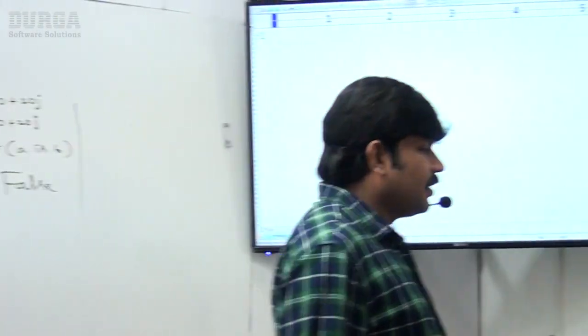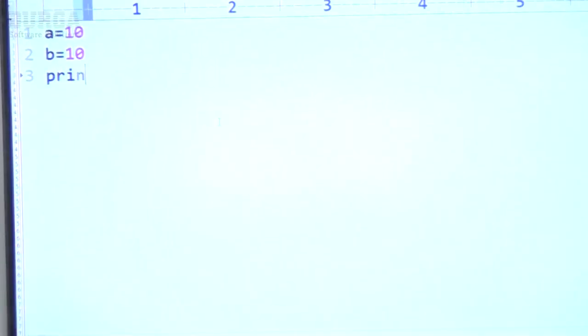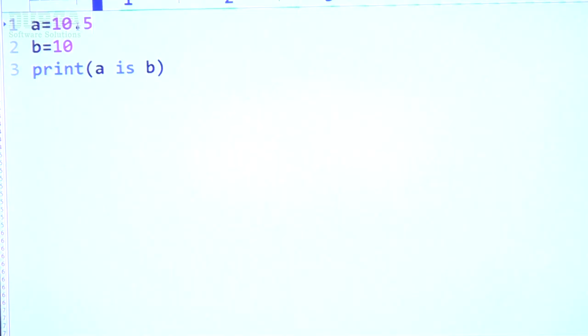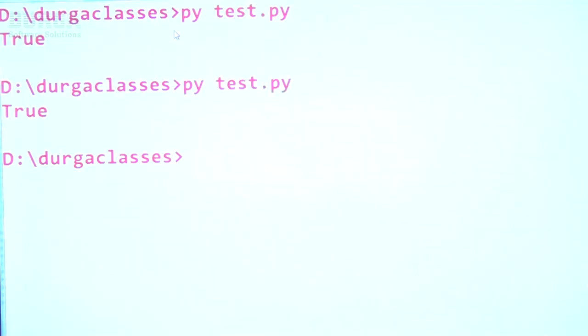Observe carefully. Here a is equal to 10, b is equal to 10, print of a is b. What answer are we going to get? True itself is the answer. Now a is 10.5, b is 10.5, a is b. The answer is True. Next, a is False, b is also False. Both are False, which means only one object will be there internally. True itself is the answer.